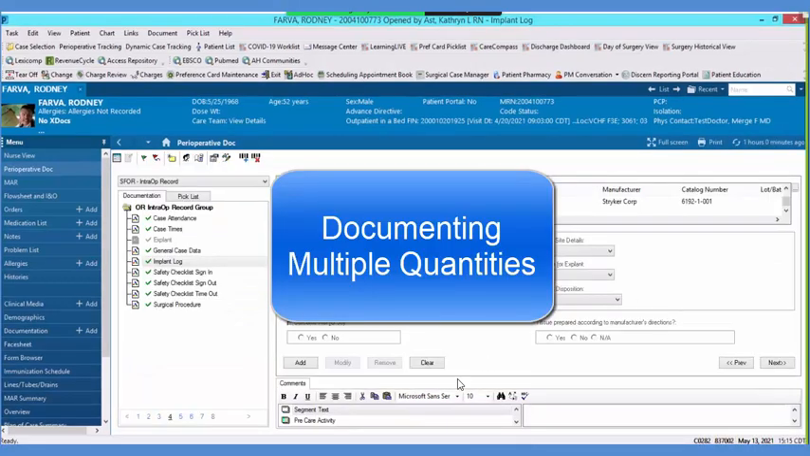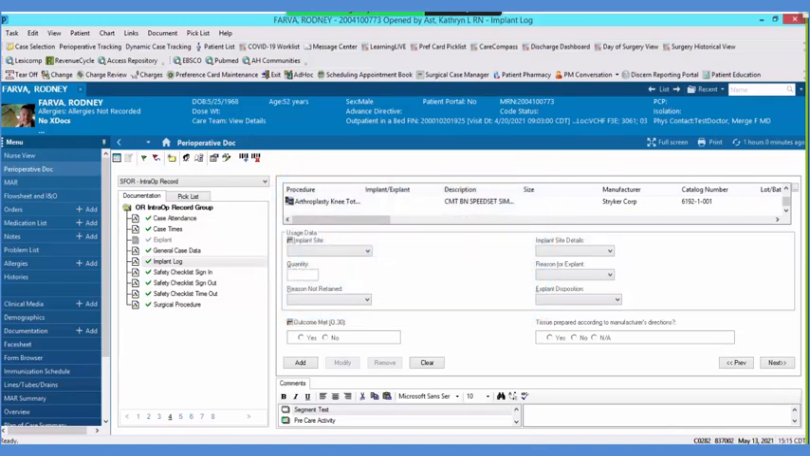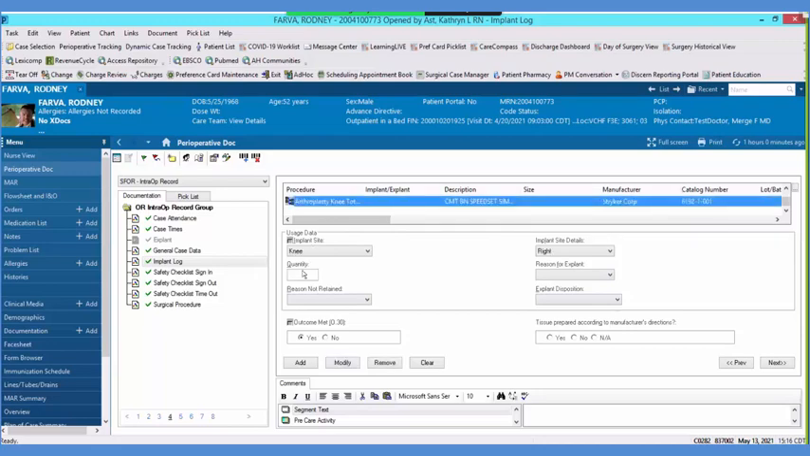Documenting multiple quantities. The preferred documentation of multiple quantities is in the usage portion of the implant log segment, where there is a quantities field for the item. Input how many of these items were used during the case. In the example, the cement on this total joint, we can update the segment quantity to 3 versus creating an additional entry for an additional usage. To do this, highlight the item, enter the quantity, and select the Modify button.